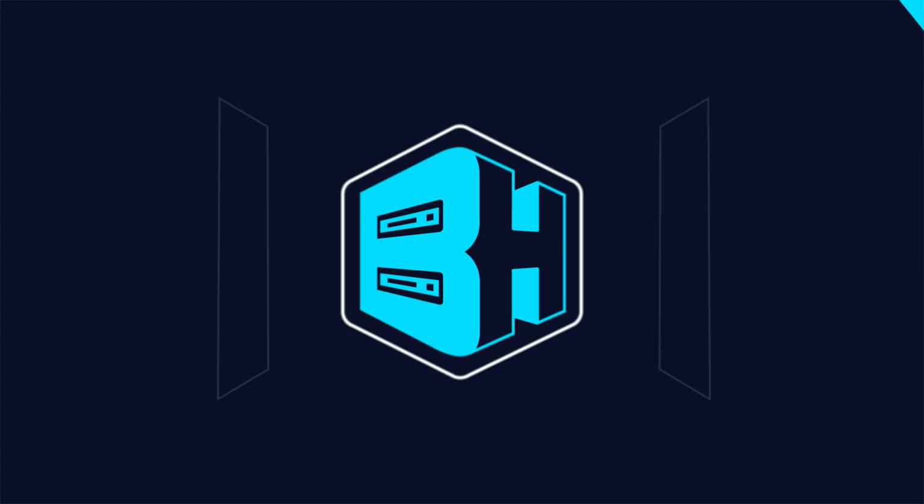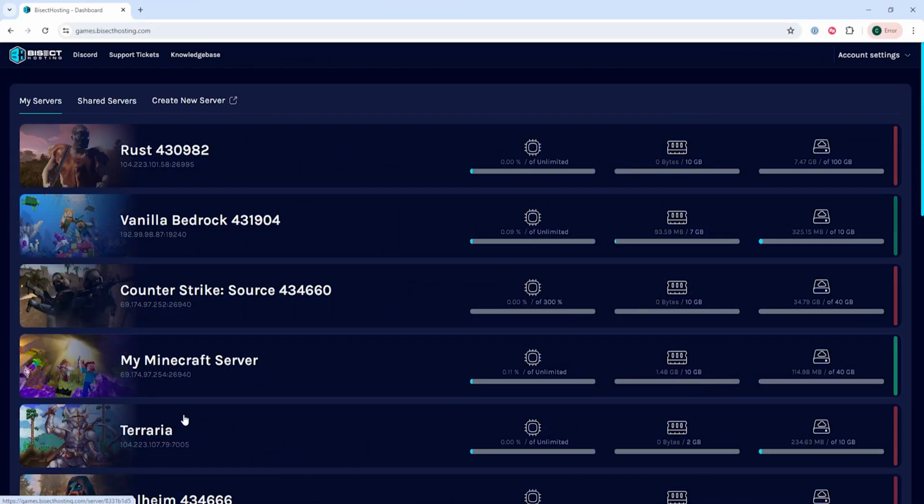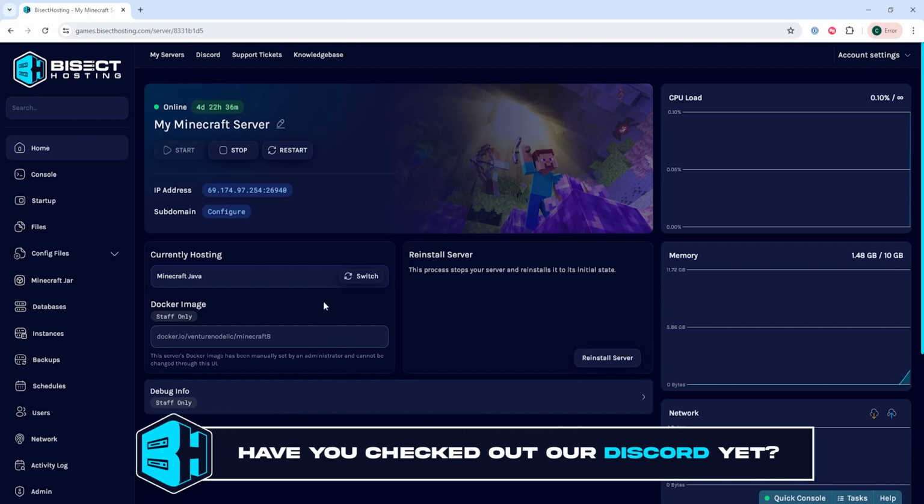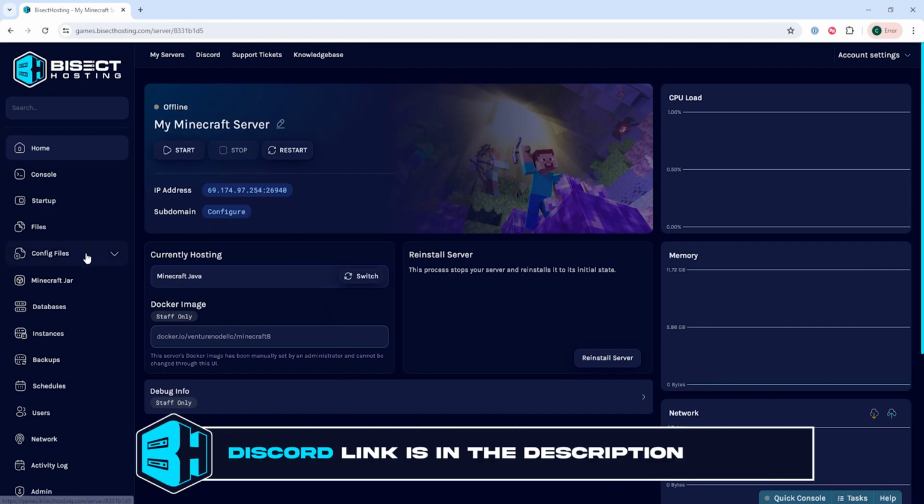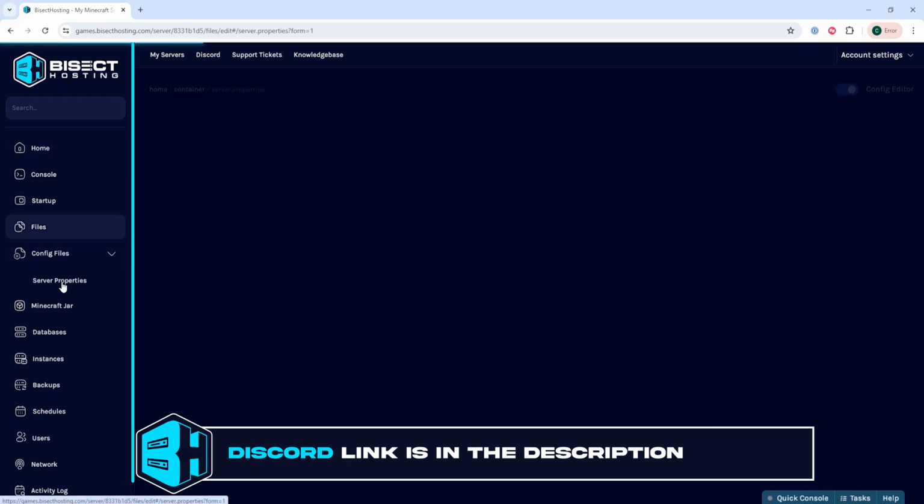First, we're going to log into our BisectHosting Games panel and choose our Minecraft server. Next, we're going to choose the Stop button to stop the server. From the Config Files drop-down menu, we're going to choose Server Properties.